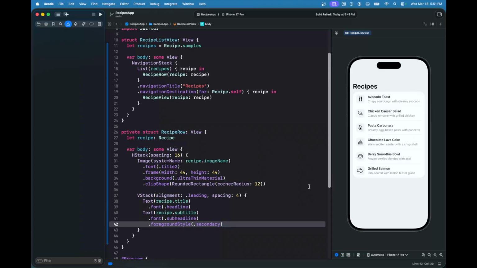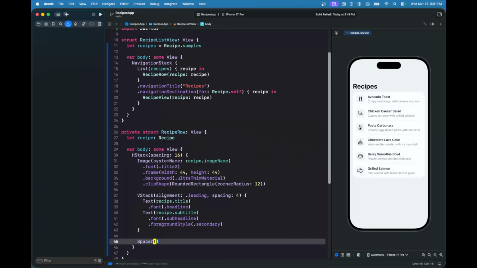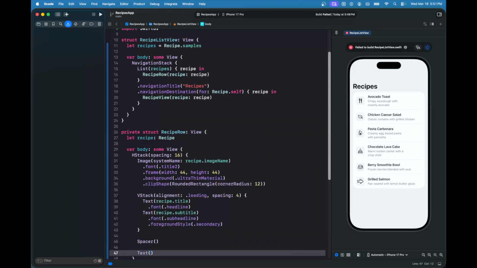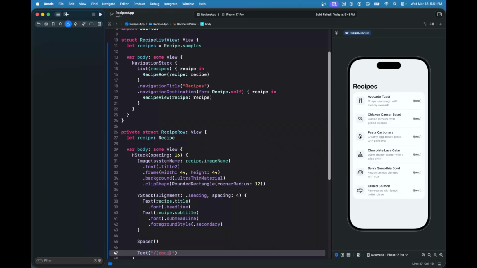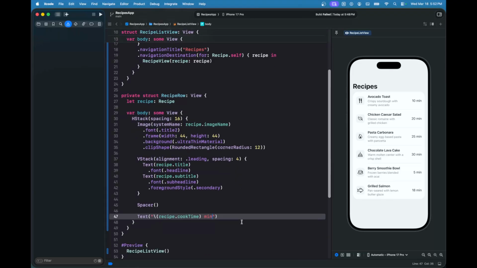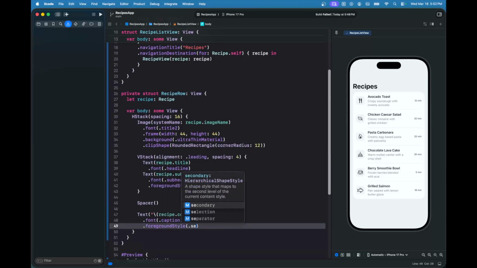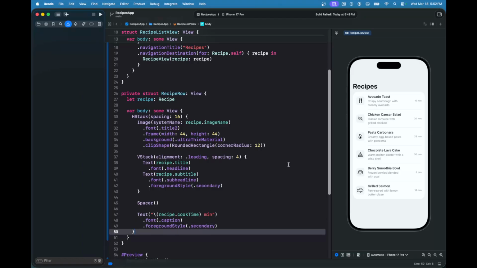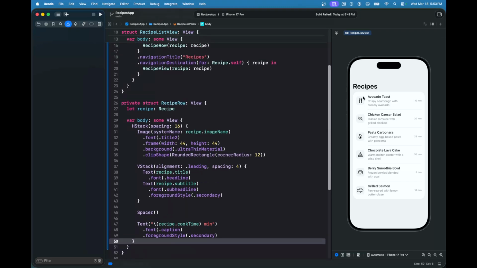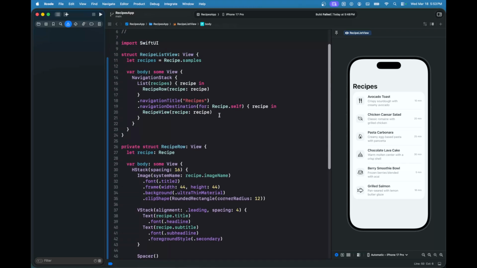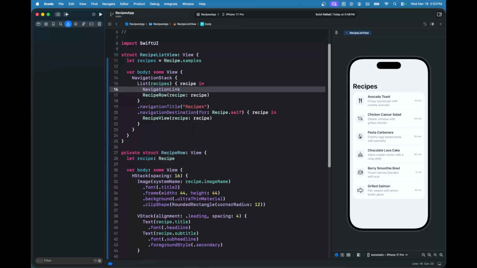And we want the cooking time to go on the other end of the row. For that, we will use a spacer. And once again, we'll use secondary. And there we have our list. Now what's missing is when we tap here, we want the navigation to the detail view. So for that, we need to create a navigation link.